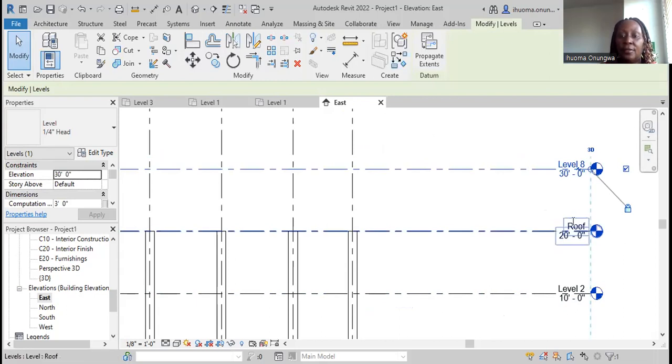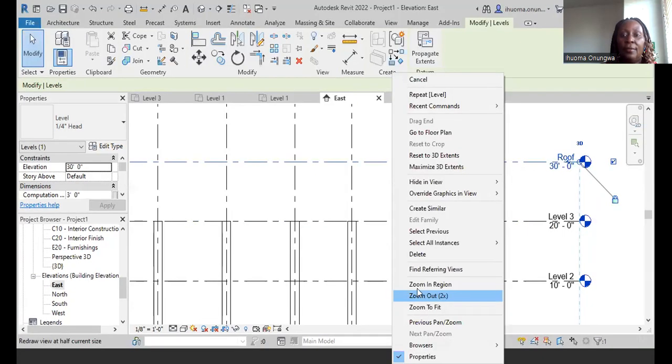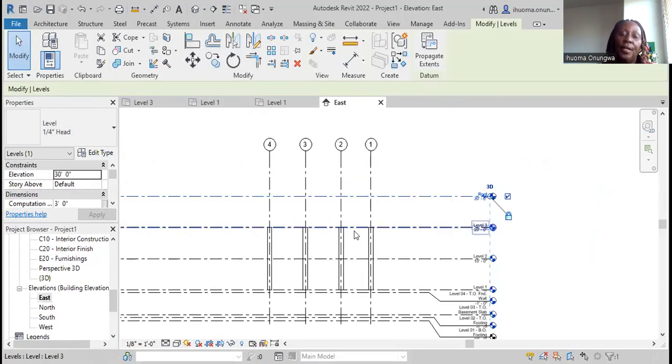Yeah, so this is roof. Now I want it to be level 3, so I'm going to call it level 3. And then, yes, I want to rename the corresponding roofs. And I want to rename this to roof. So now, yes, I want to rename the corresponding level. So now I have created a new level called roof, and depending on the drawing, the plan, and where you want the column to reach, you can extend it.